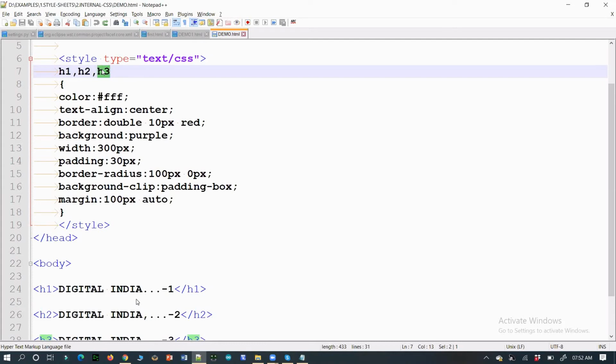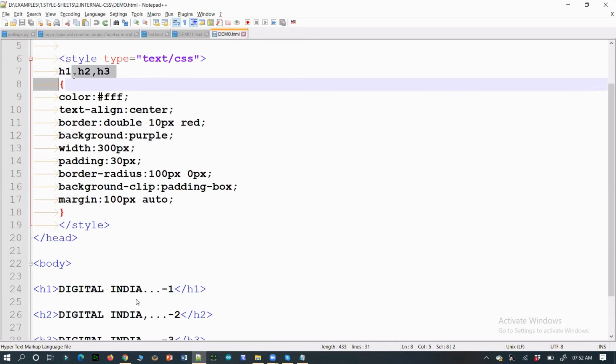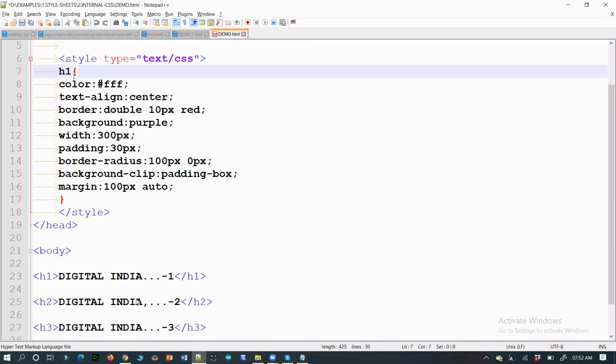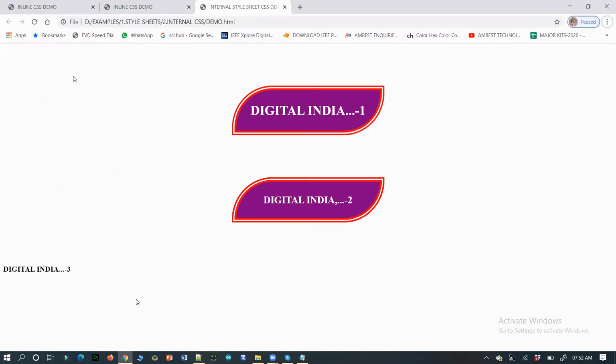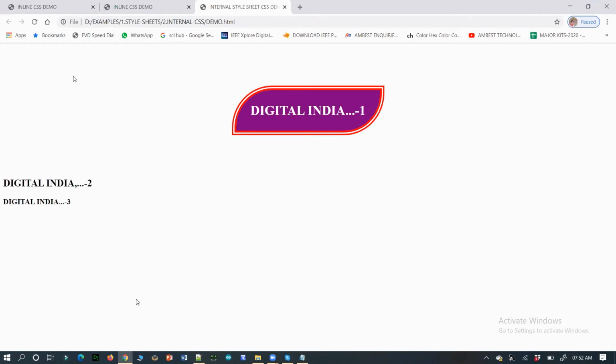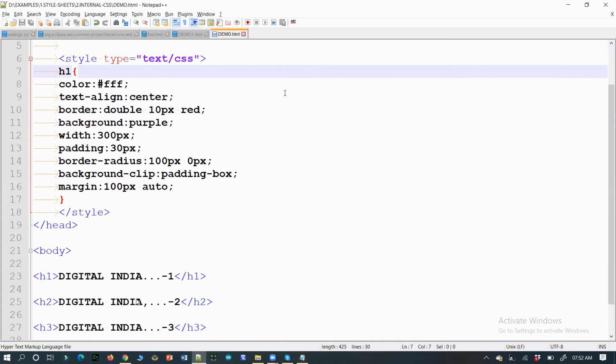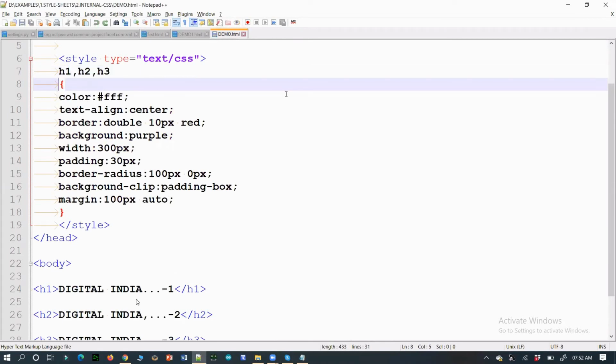So here what I can say, there are types of selectors. Single selector means I'm just giving it to one. If I just give it to one, it's a single selector. It's a single thing we can apply it. If I give it to multiple things, then it's a group or the multi-line selector.